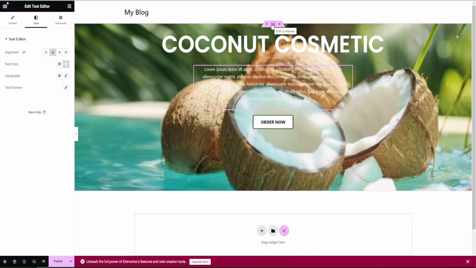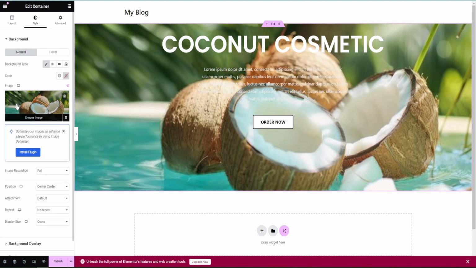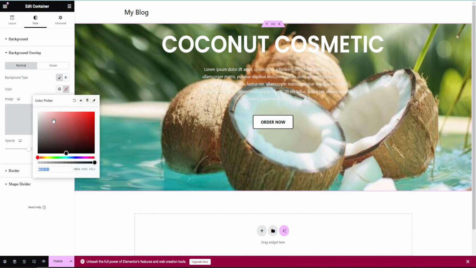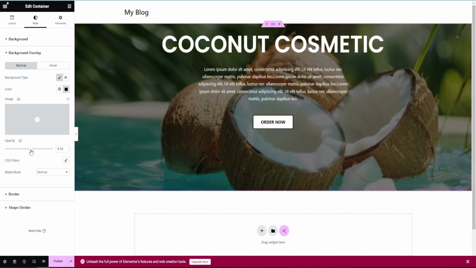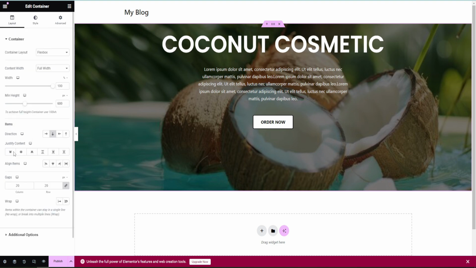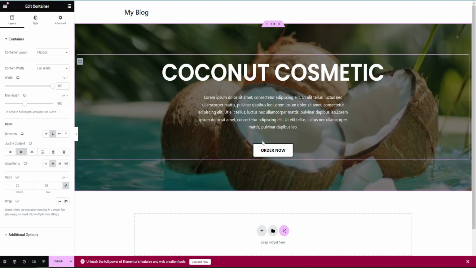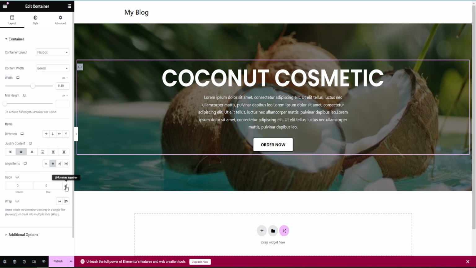And I will select this parent container, give the background image, and I will give the background overlay, just select background type classic, give the color black, and I will give the opacity like this. Okay, and now I will go to the layout, and I will give the justify content center and align items center. Okay, and now I select this second container, and I will remove this gap. Okay, just like this, and now we can add some finishing touches like animation.